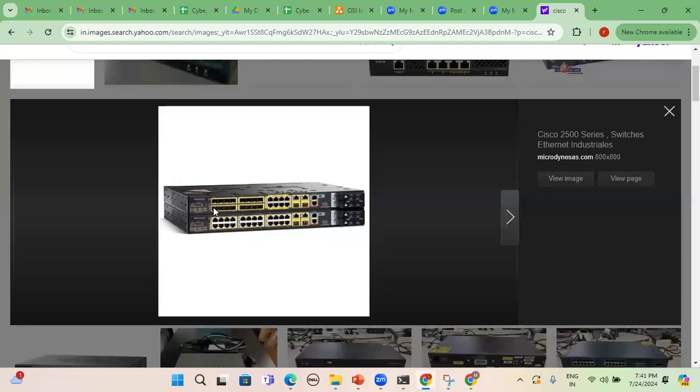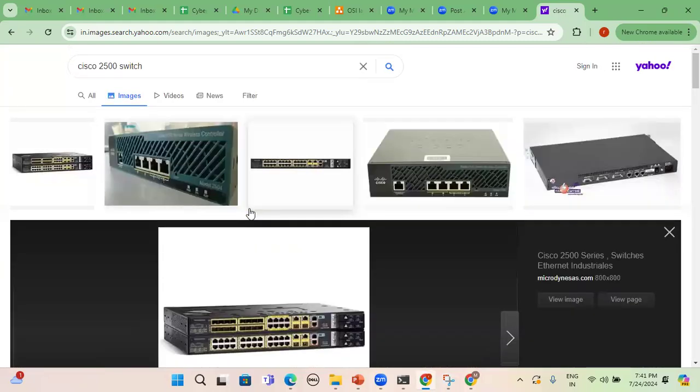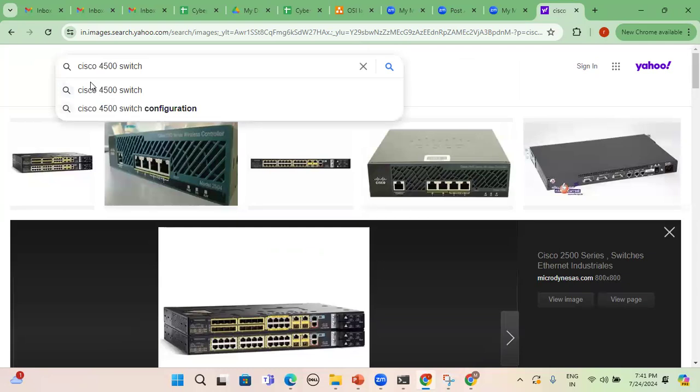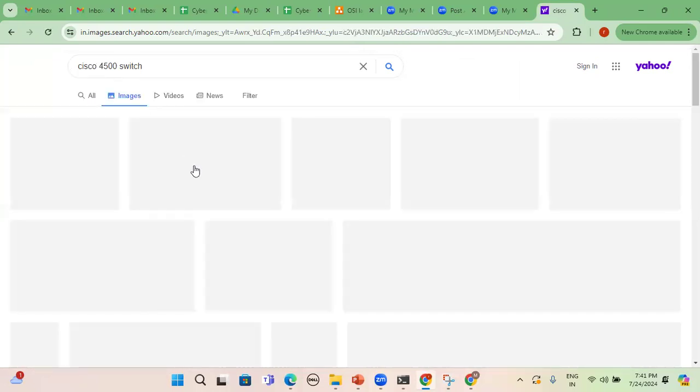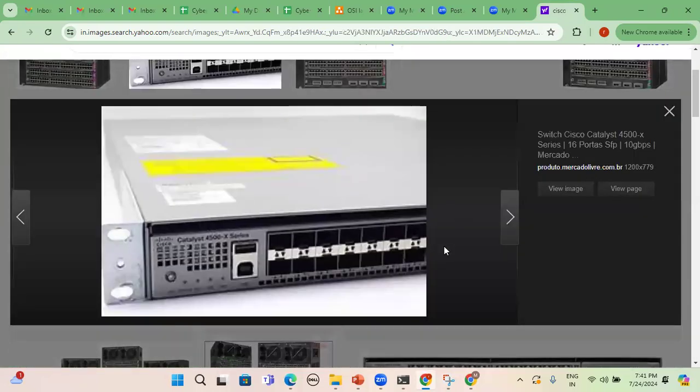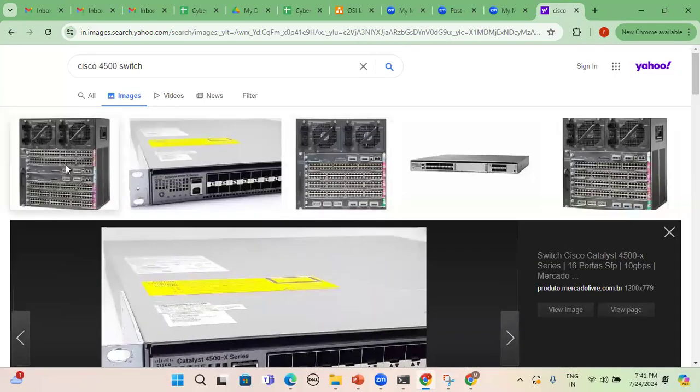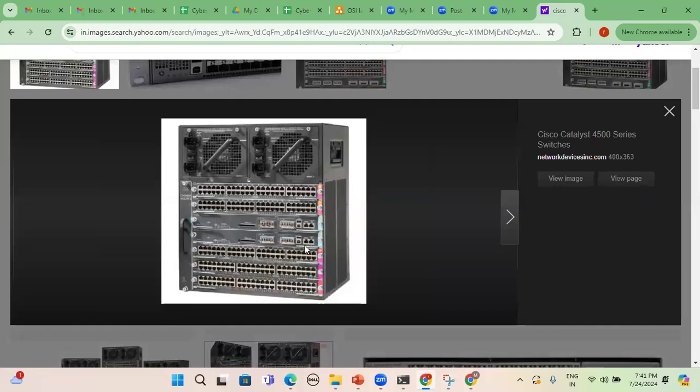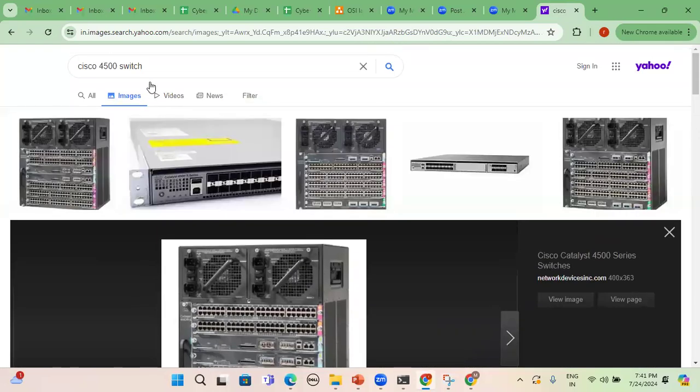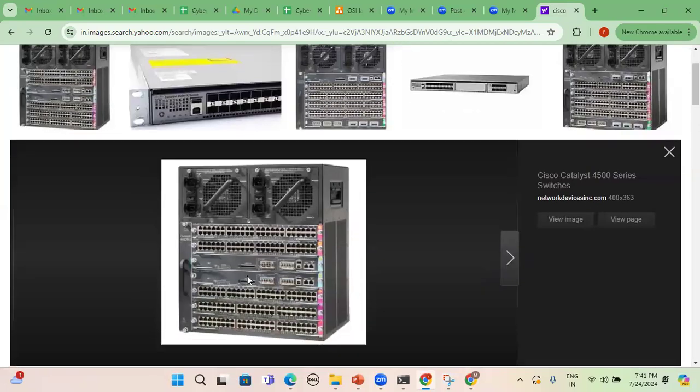Don't think it's only hardware devices. We can even deploy virtual appliances as part of the cloud using the BYOL concept. So this is the Cisco 2500 series switch. In a similar way, the 4500 switch. So this 4500 switch is a very big chassis. This is also called a chassis, basically.